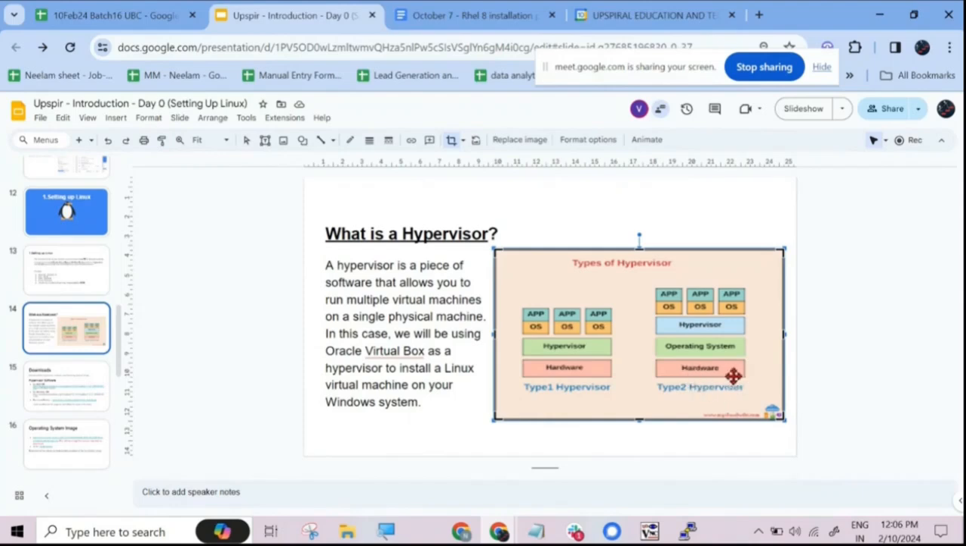So what we do is we have your hardware, that is your laptop. On top of your laptop, you already have your Windows operating system. On top of that, we will install Oracle VirtualBox. And this Oracle VirtualBox will then allow us to put one more OS on top of your system. So using your same laptop, you will be able to work on Windows as well as Linux at the same time. This is the whole concept.